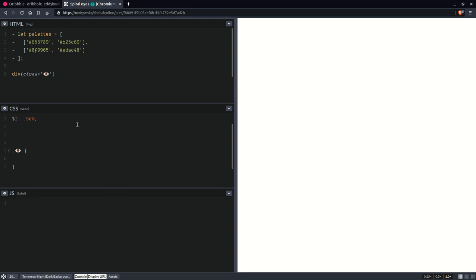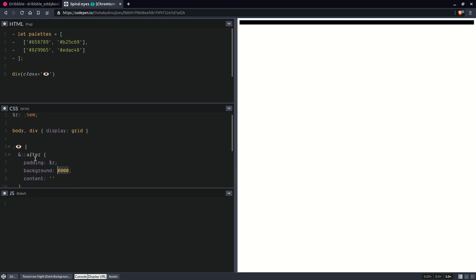Something else you may have seen in my previous videos, I like to do something like this. On the body and on all div elements, just set display grid. This really simplifies things. Okay, and here we're going to have the after, and we're going to set that radius as the padding, and of course we also need to set content because otherwise nothing's going to show up, and we won't be seeing anything if we don't give it a background because the background by default is transparent.